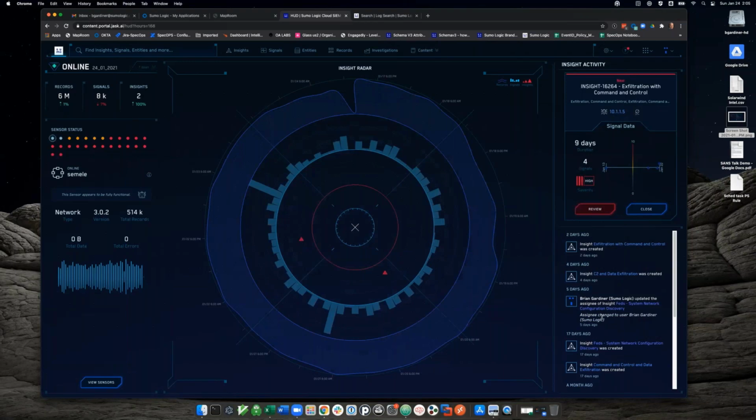At the top, it'll show you the top insight that's still open based on the risk score of the entity that it's associated with. That's this one up here. So you get the baseball card view, and you can click into this and go into the full insight view and begin an investigation if you would like.